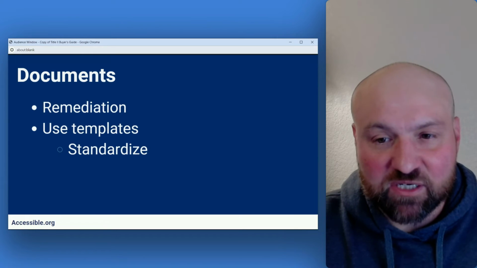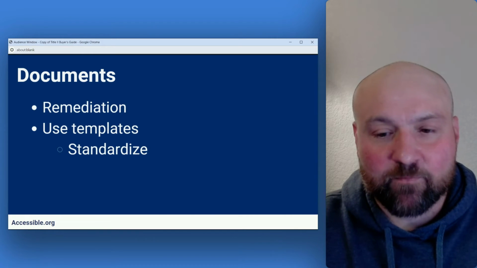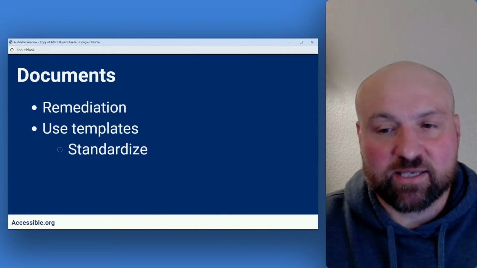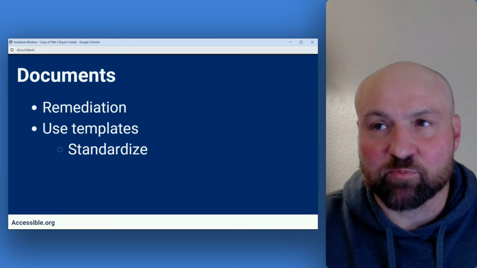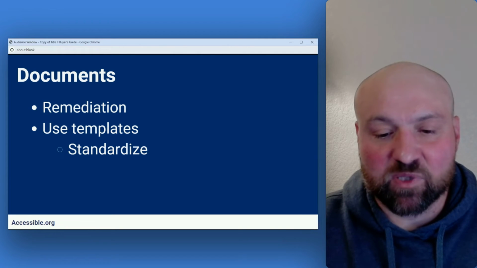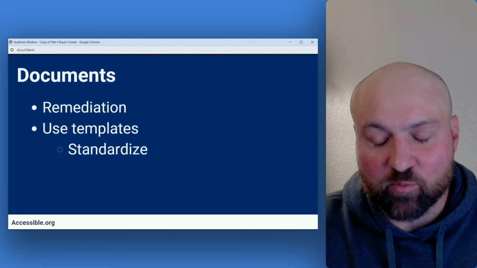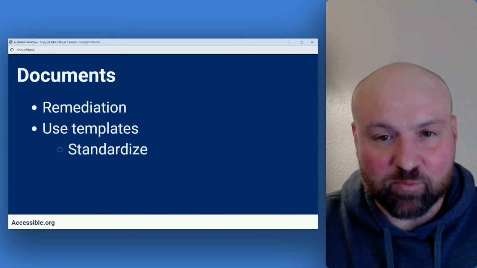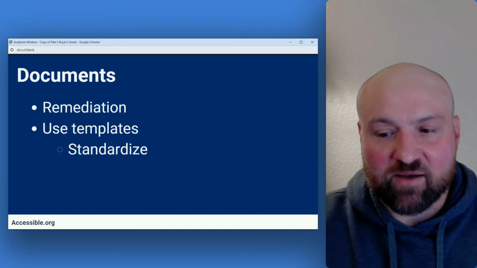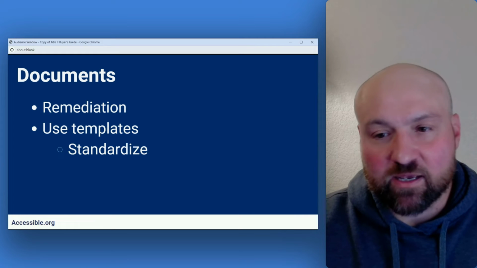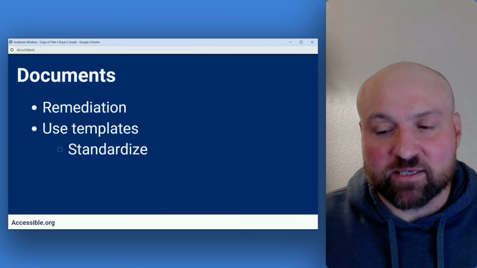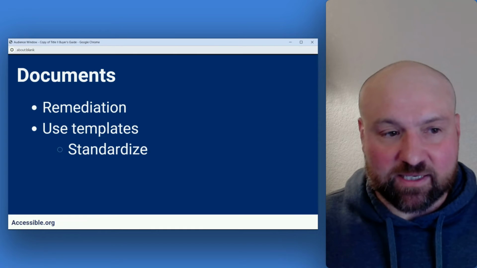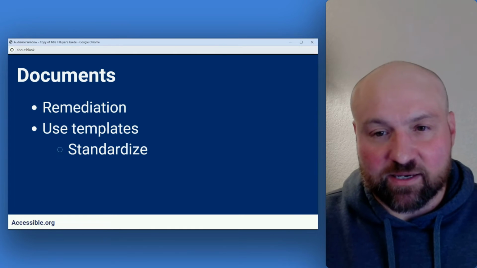There is going to be the remediation of documents, and I also recommend that your schools start using templates. So templates for PDFs, templates for Word documents, templates for presentations. Use these templates so that all your teachers have to do is add the content. And then, of course, there are some considerations when adding the content. But this way, the document itself will be accessible. And then it's a matter of making sure that the content is accessible.